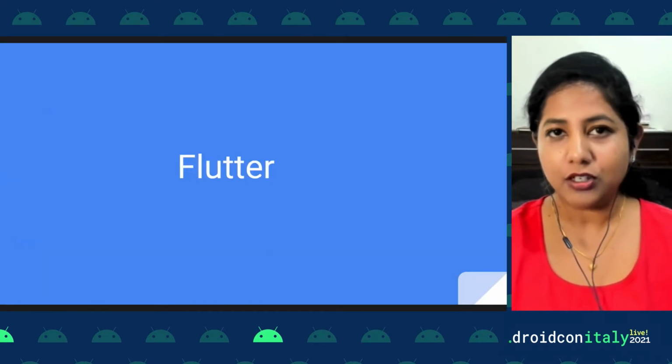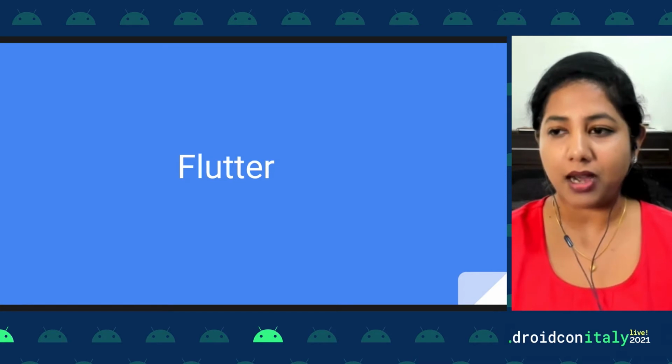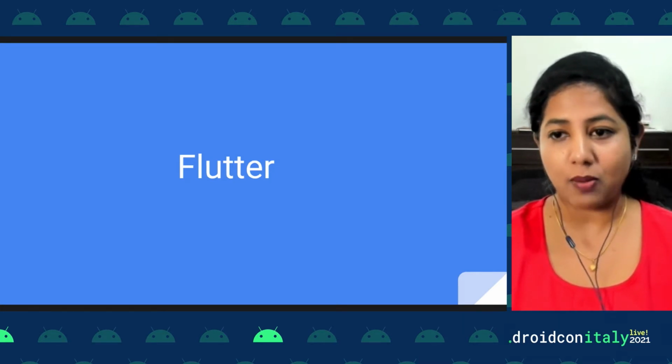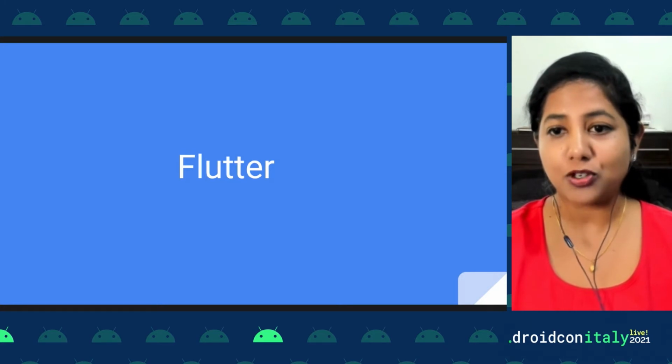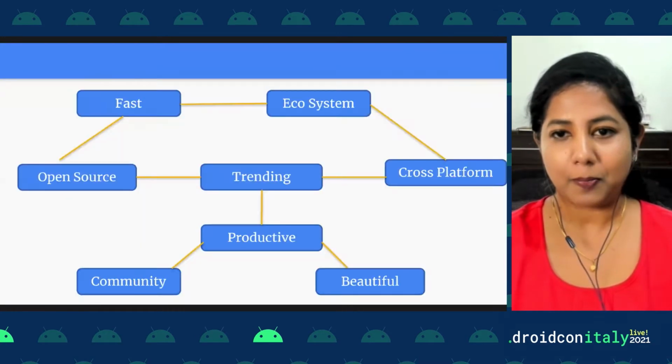So Flutter is Google's UI toolkit for building awesome, beautiful, natively compiled applications for mobile, web, desktop, and embedded devices. Yes, you heard me right. It's not just for mobile, it's for web, desktop, embedded devices from a single code base. What else can you expect? So one code base is enough to satisfy all these platforms for me. So that's what Flutter is.